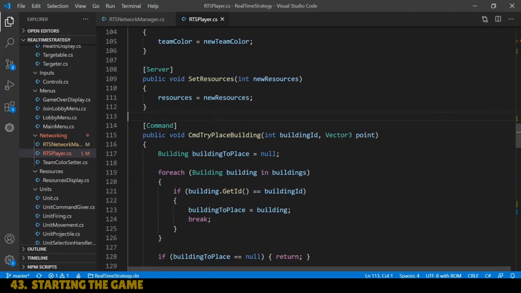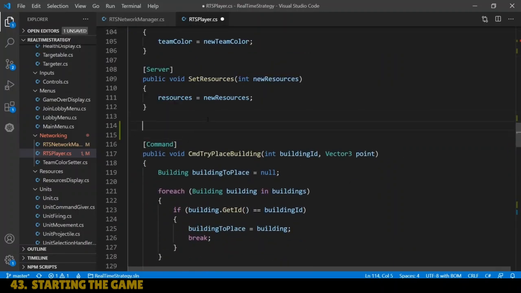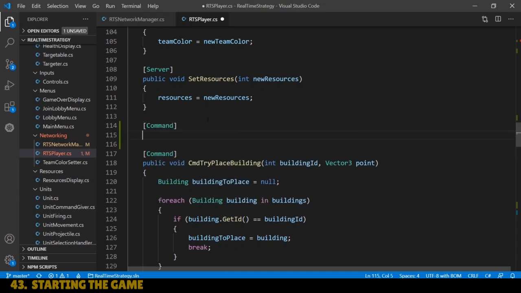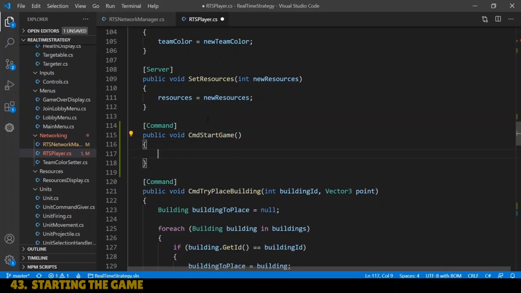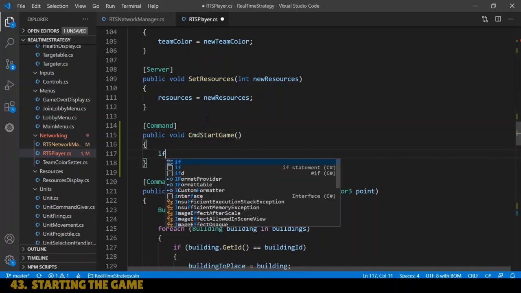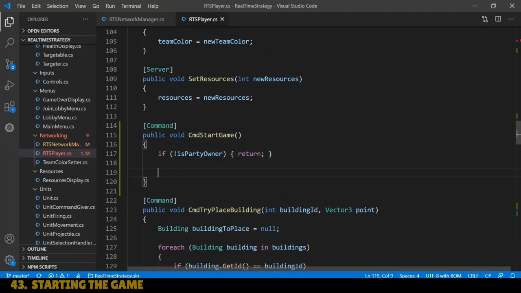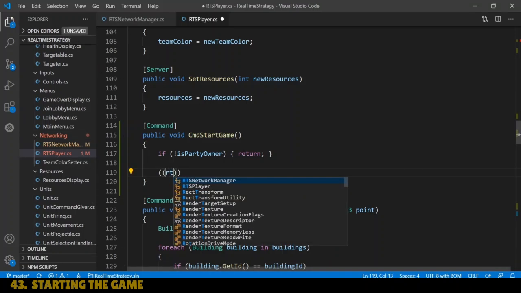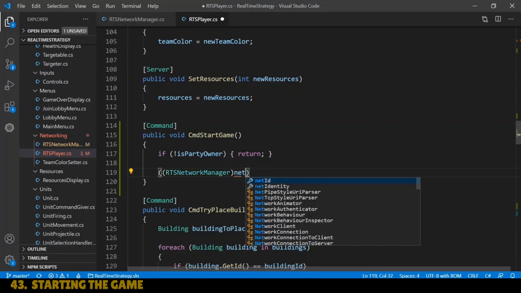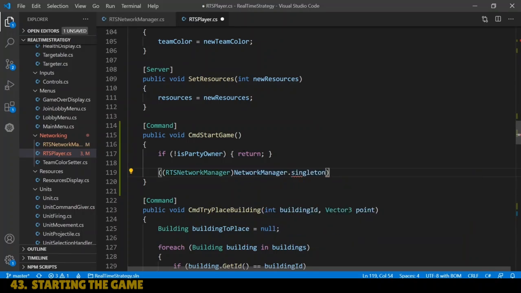We then go down to the commands, and we need a command to actually try and start the game so the clients can tell the server, I want to start a game. So we'll say command public void cmd start game. And all we check is when they try and start the game, we say, well, if they're not the party owner, then just return, because they're not allowed to start the game. Otherwise, we want to then tell the network manager to try and start the game. So we'll do the RTS network manager .singleton .start game.